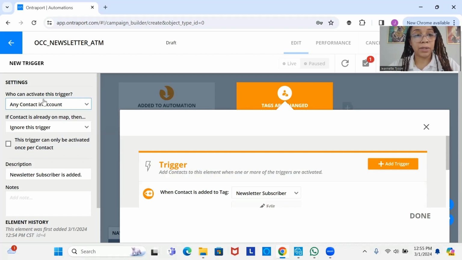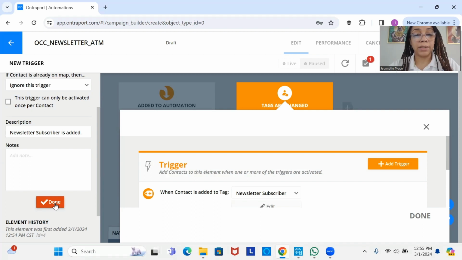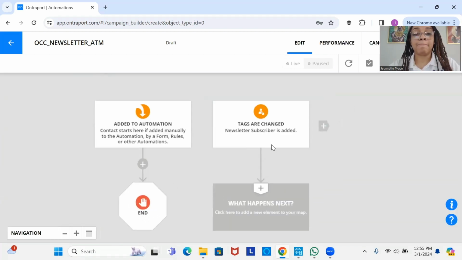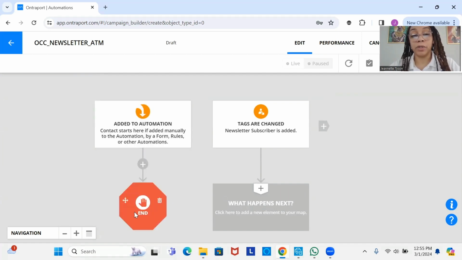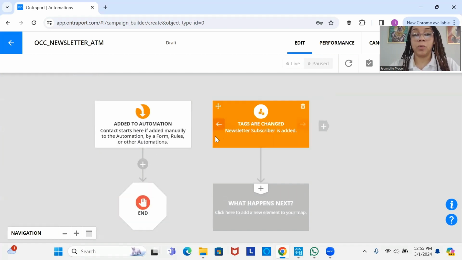On the left, our settings are stating who can activate this trigger, any contact in the account. That is correct. If the contact is already on the map, then what should we do? We should ignore this trigger, and that is correct. So I'm just going to click done. And the reason why I'm not going to add the tag here is because, to be honest, I don't even anticipate this manual trigger to be used. So I'm just going to go ahead and put an end here and leave it there. The reason why is because everyone who comes onto this map should have the newsletter subscriber tag.